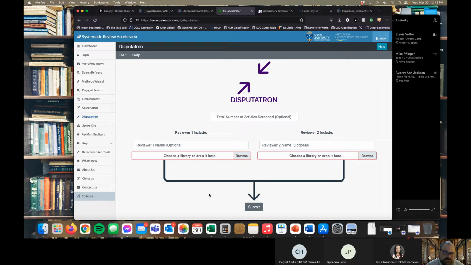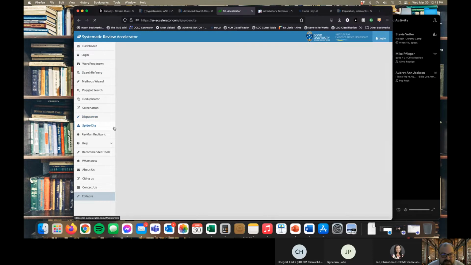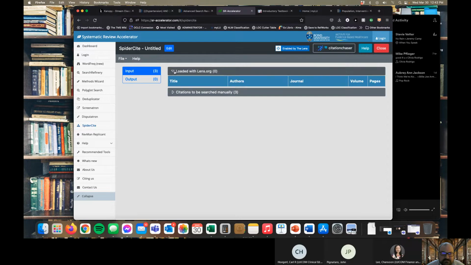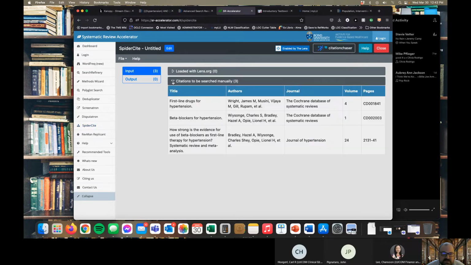There's some more tools available in this thing that I'm not sure I totally understand. There's the search refinery, spider site. This sort of looks like a hierarchy. This spider site, I didn't look at it too much. I need to spend more time with this to figure out how exactly spider site and search refinery are used.